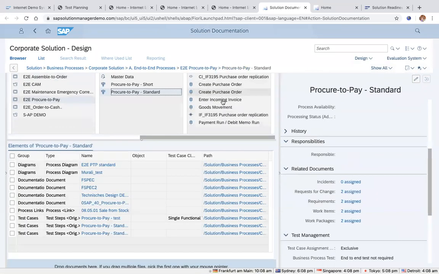And then I see a whole bunch of process steps. If I see something like create purchase order, and then in the related document section here, which is on the attributes pane, you will see how many requirements have been assigned, how many work packages have been assigned, and so on and so forth. And this is your starting point to create requirements against a process step. You could also do that from the diagram.